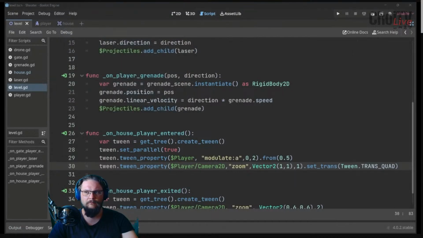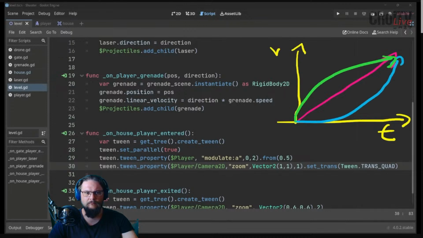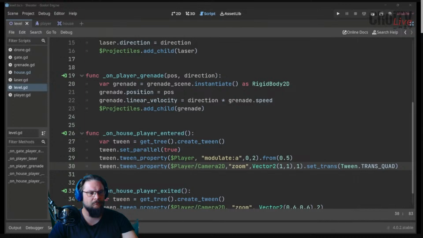When you think about transitioning any kind of property, you would have two axes. On the x-axis, you would have time, and on the y-axis, you would have some kind of value. The simplest transition to understand is a linear one. This one simply moves at a straight line. However, this is not always what you want to have. Sometimes you want to have an animation transition that looks something like this, or something like this, or even something like this. All of these you could set with set trans.